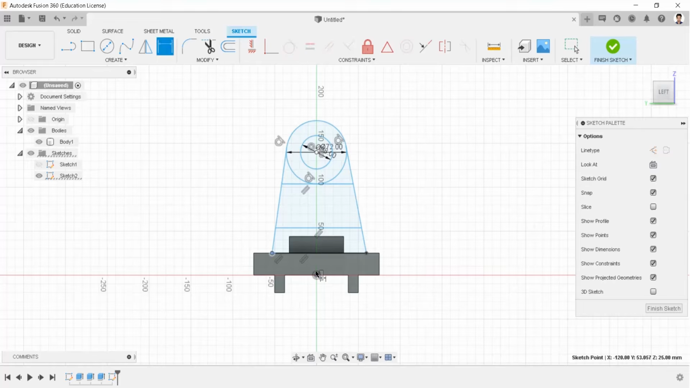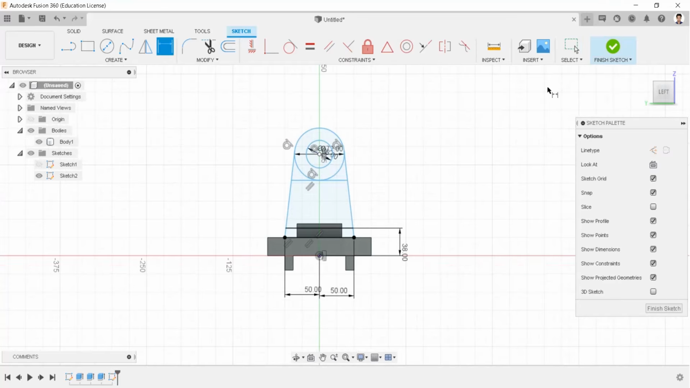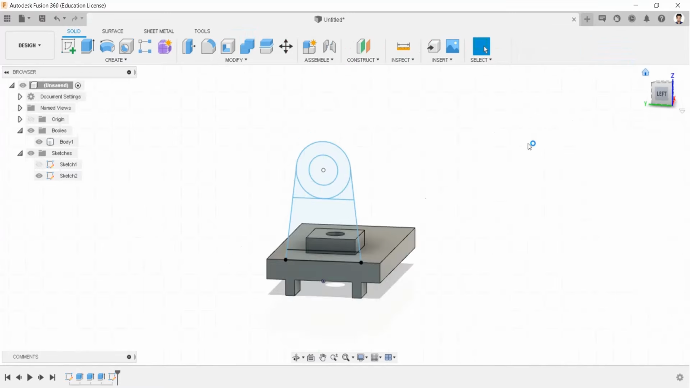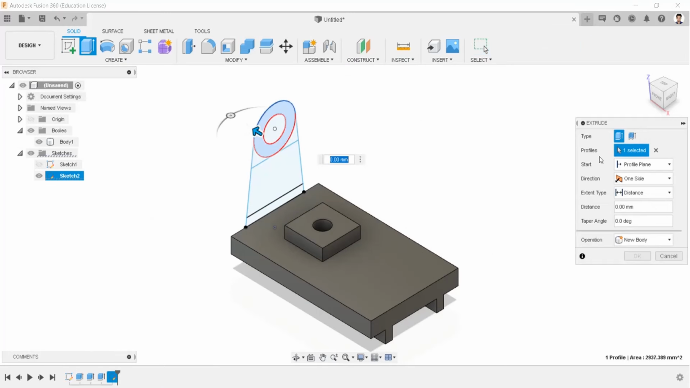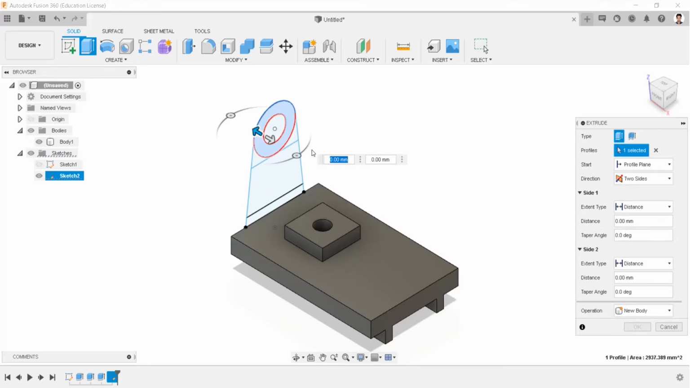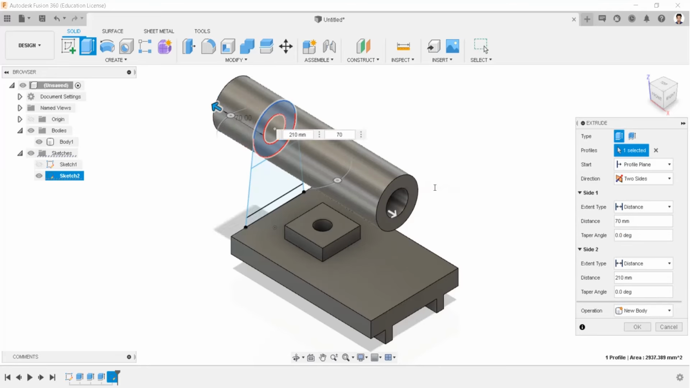Make the distance between these 2 points as 50 mm, and the same on the other side. Distance between this line and the origin as 38 mm. Extrude this profile in two directions, one is 210 mm, and the other side is 70 mm.